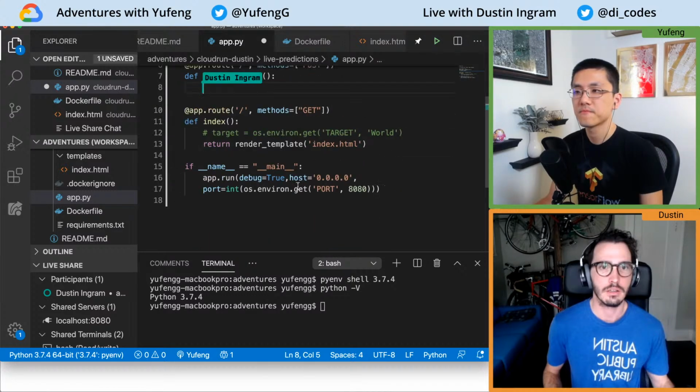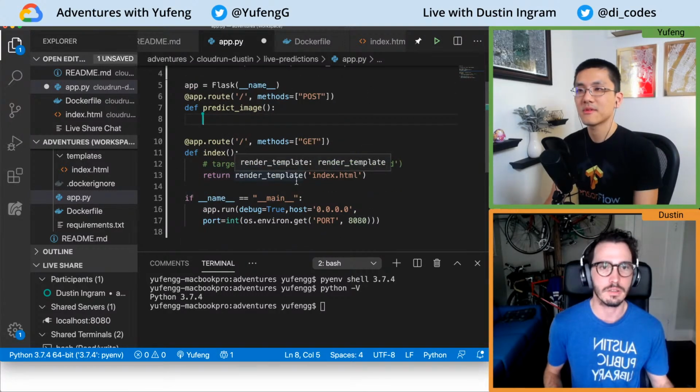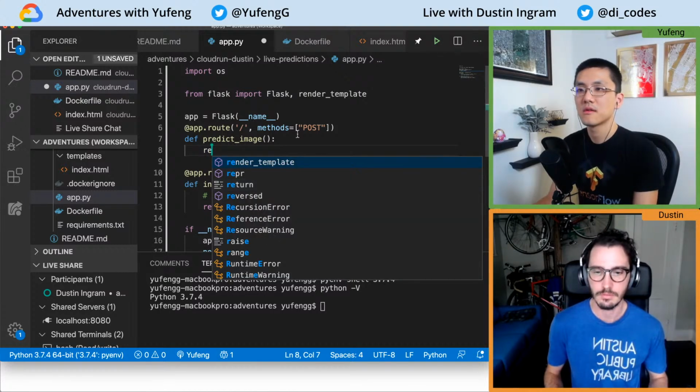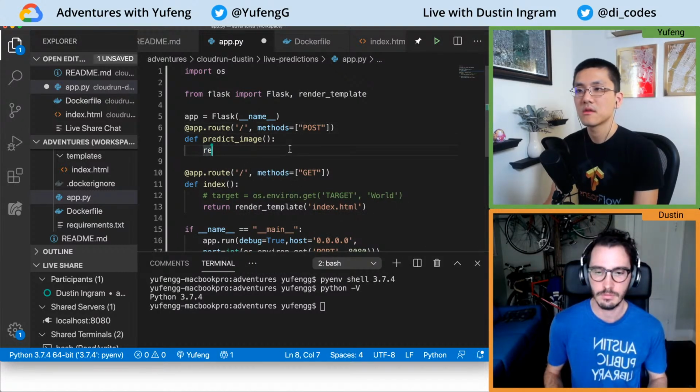And then we could print something here just to see if it got the upload. Just return something like we did before? Yeah, we could just return some string or something. Great.